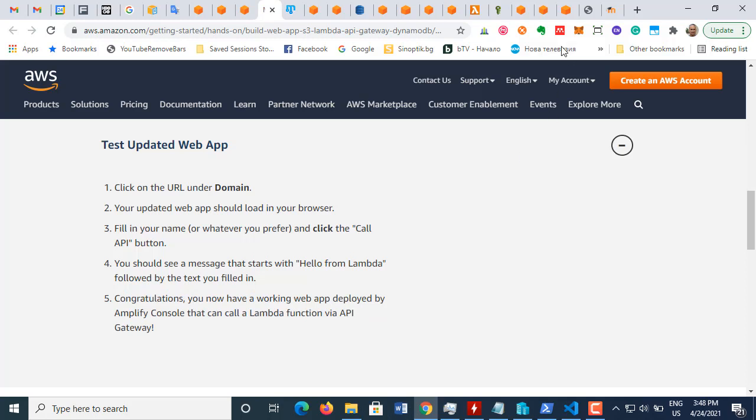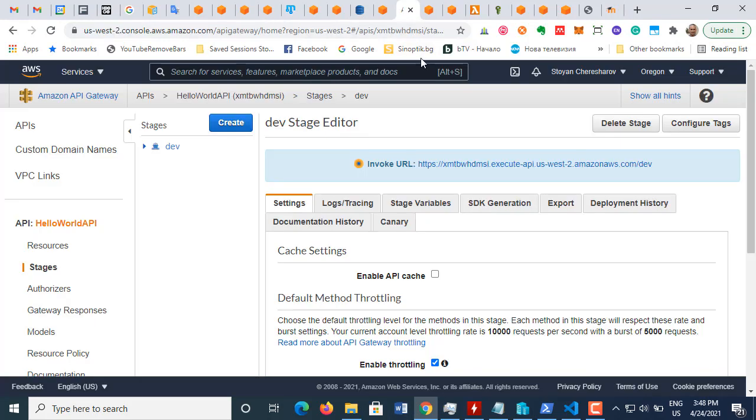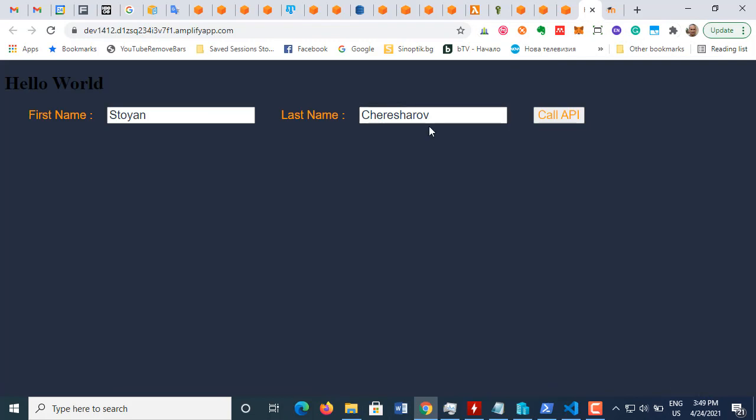which is just amazing. Now this API, of course, should have different endpoints. Right now it's just dev. But if we read the documentation here, we go. We could create other endpoints which are gonna call other Lambda functions. This is how it's supposed to work.